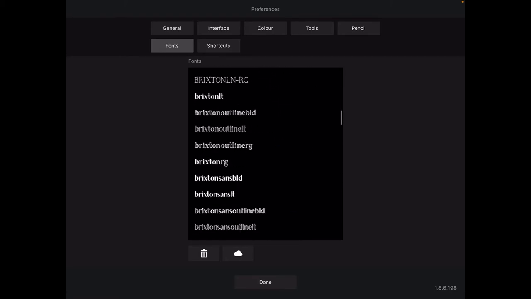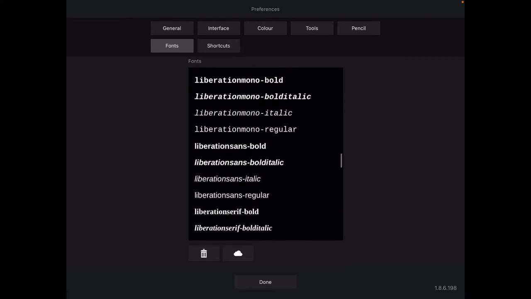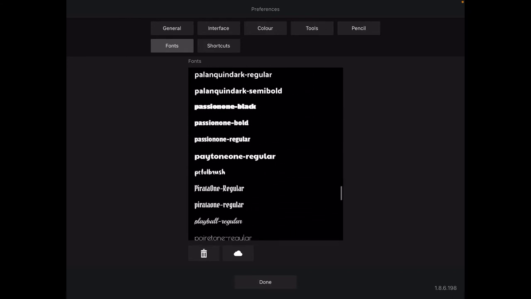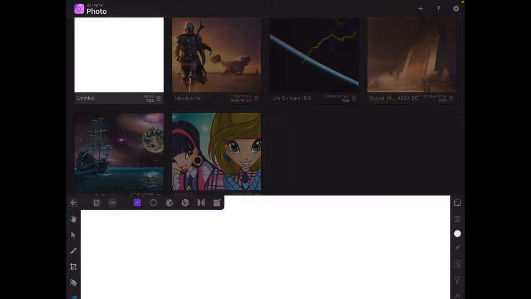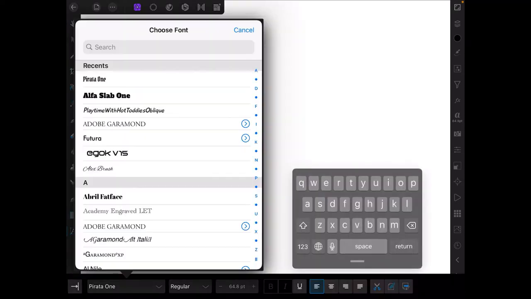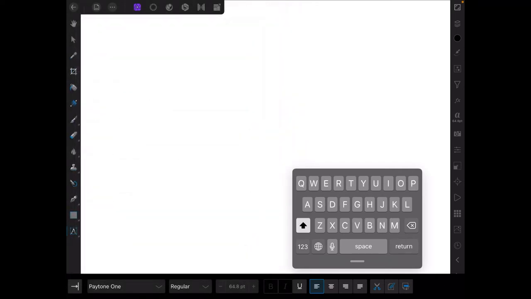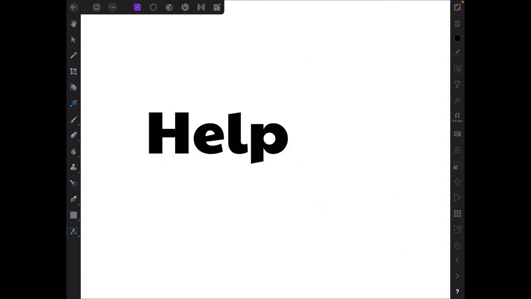A, B, C, D. We have to get all the way down to L, M, P. Paytone One Regular. There we go. Done. Now we put that in there. Pirate One at the moment, but we go to P. Paytone One. There we go. A nice bold font. All there is to it.